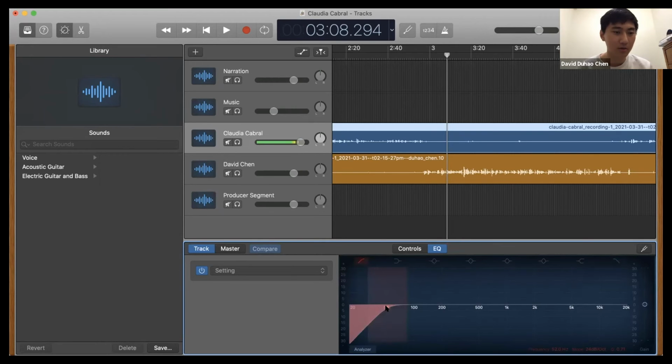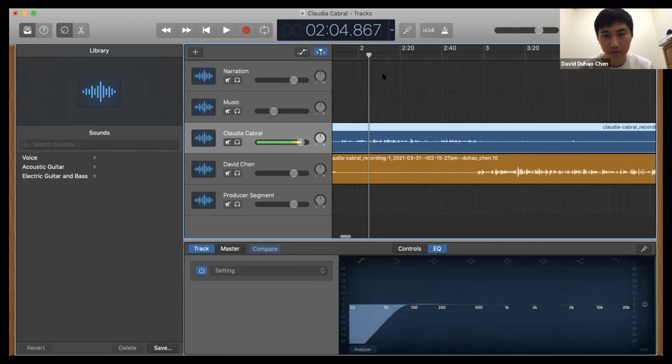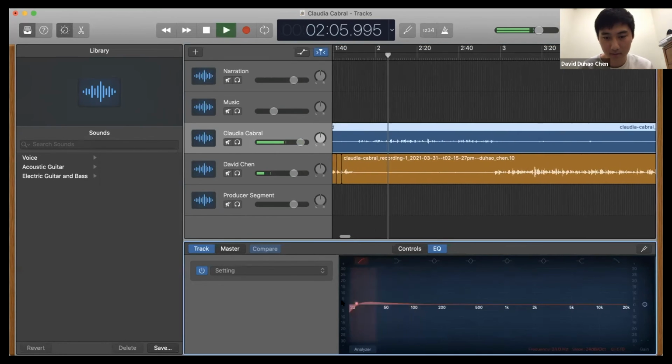Human voices don't go below 80 hertz unless you're interviewing a tuba or something that has outrageously low sound. You can delete everything basically 80 hertz and below, and I would honestly hardly hear the difference if it was not recorded properly.